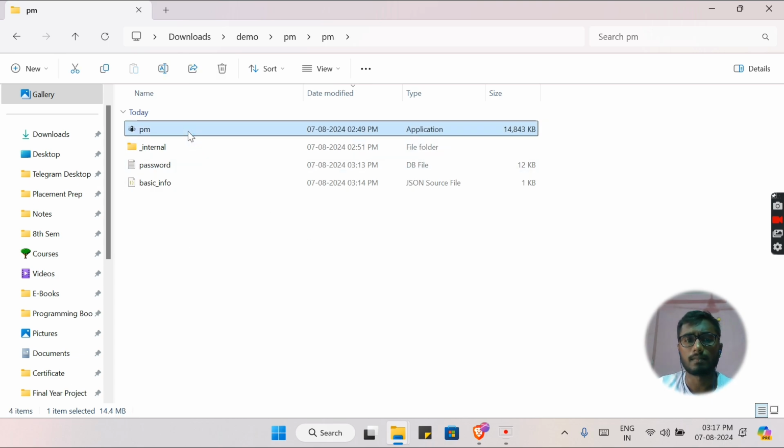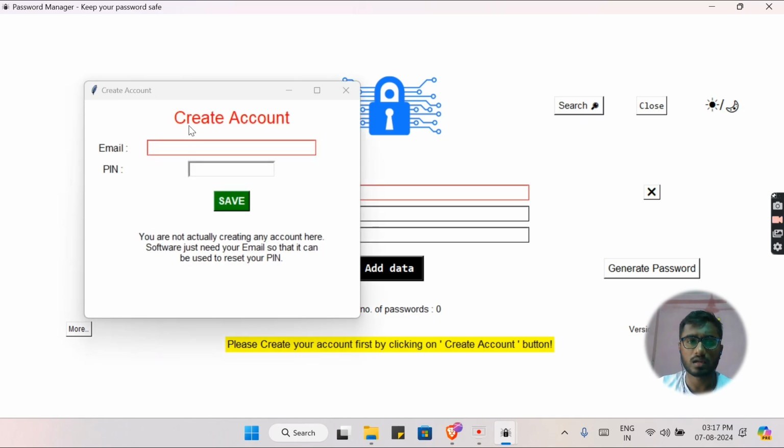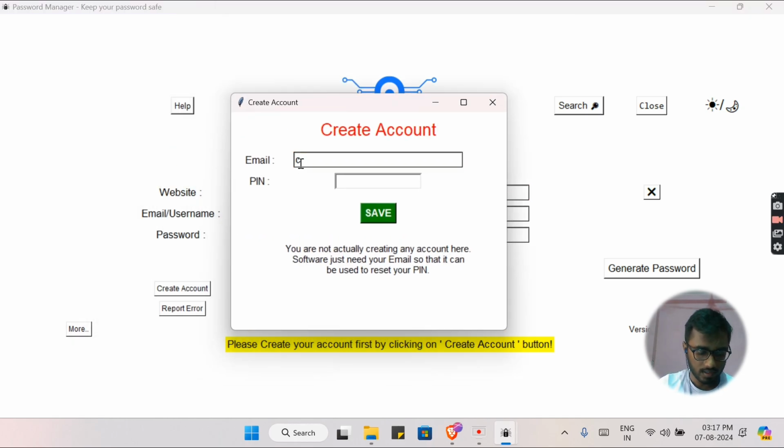Now relaunch the application. When you relaunch the application, the first thing you need to do is to create an account. So click on the create account button and enter your email. Now I will tell you why it is required. I entered my email. So this is the pin creation button. When you want to search for your password that you saved, you need to enter a pin, but if in future you forget the pin, then you need to reset it. For resetting the pin, I need to confirm that it is you, so I require an email address so that we can send an OTP to your email address and reset your pin. For that purpose the email is required.